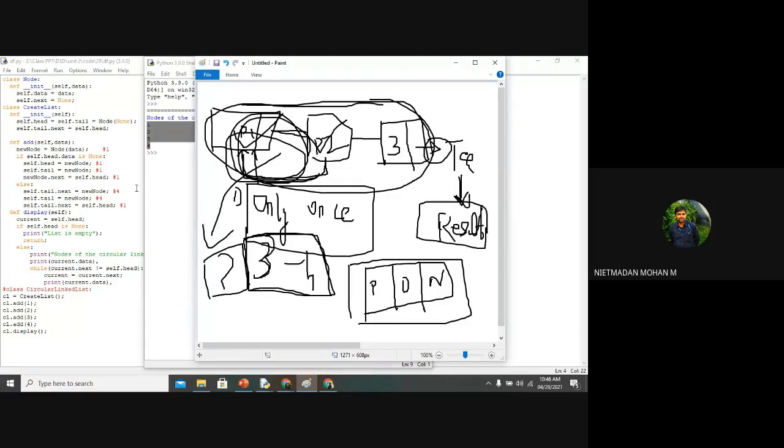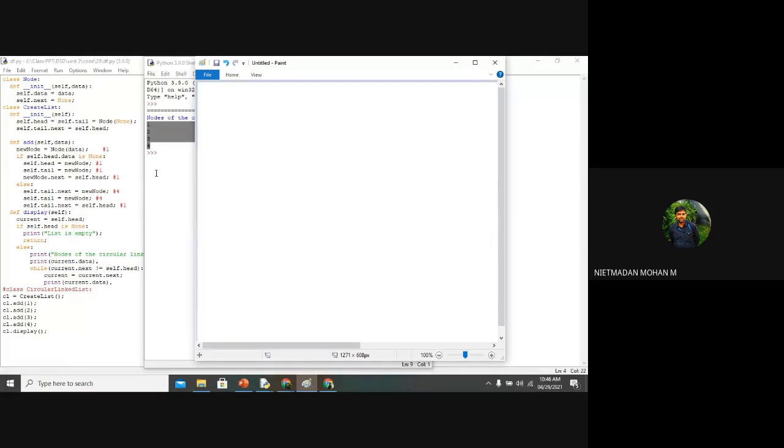Are you clear about this? If you are clear, then you will be able to answer this question. If you are clear with these two, don't go to the programming part. Don't think about the program. The program will be easy when you understand the concept.